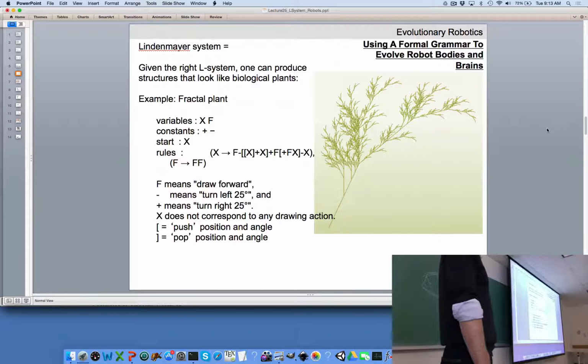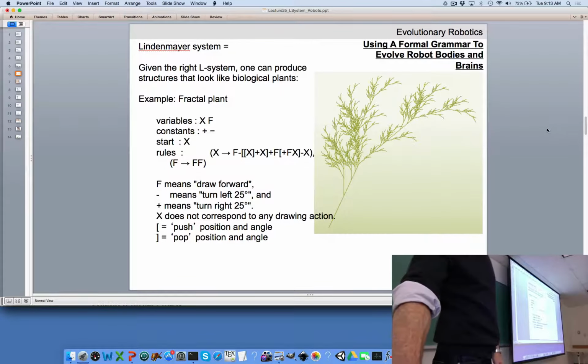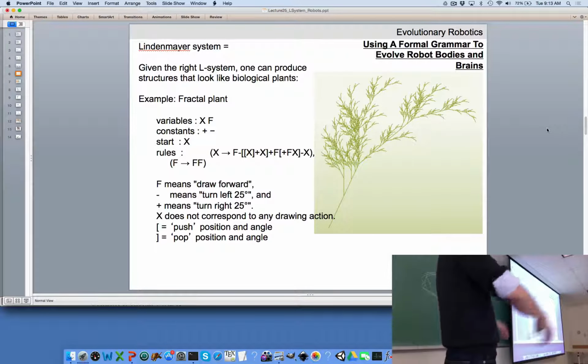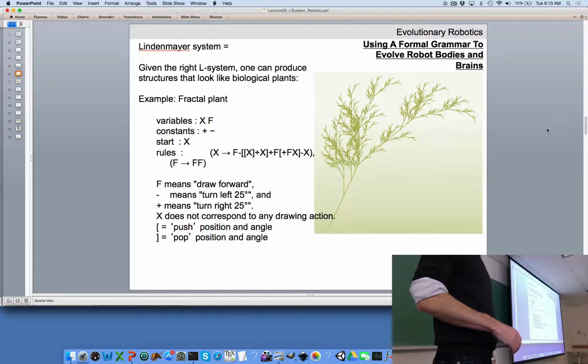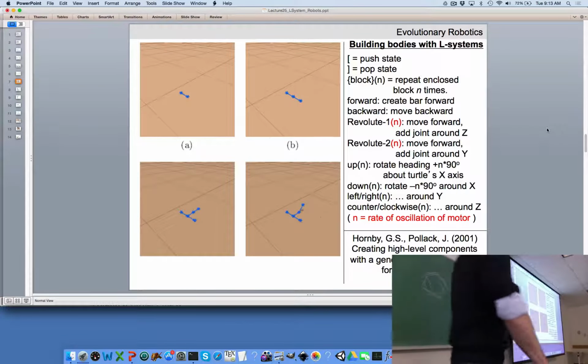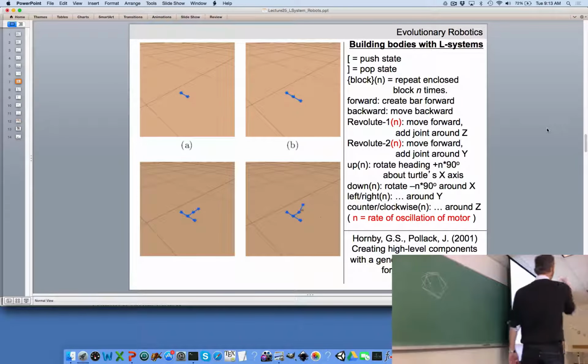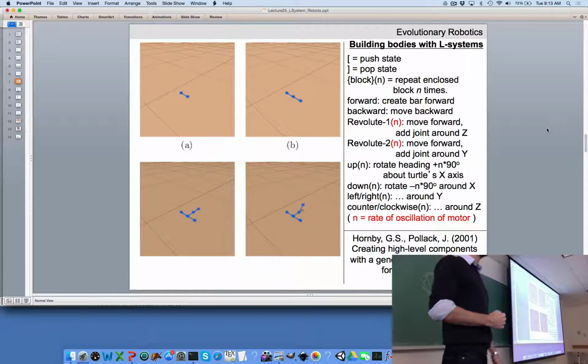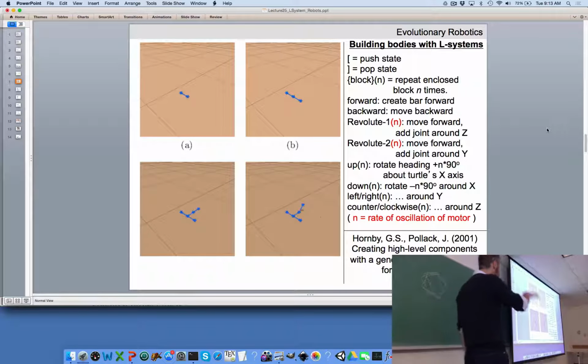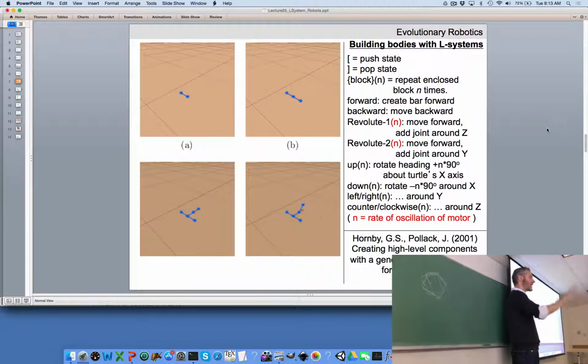So far, so good? Okay, so again, we've been talking about formal grammars and Cantor dust and plants and so on. Where are the robots? Here are the robots. We're now going to take a Lindenmayer system, which combines a formal grammar and turtle graphics, and task the turtle not with drawing Cantor dust or plants, but with drawing a robot directly into a simulator for us.